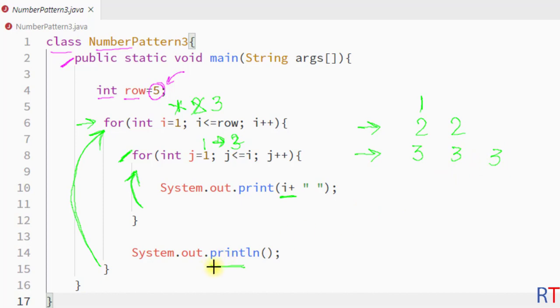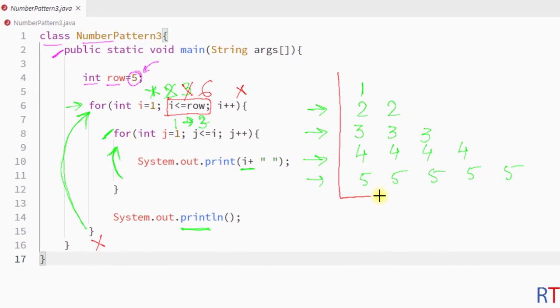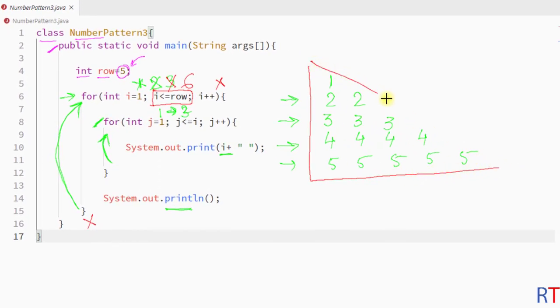And then again we have the println method for the line break, and this way it will continue to repeat the numbers and print them onto the console. And whenever the value of i becomes 6, then the outer for loop condition will become false, so the outer for loop will be terminated and the whole program will be terminated as well. And this way we can have this repeating number pattern printed onto the console.